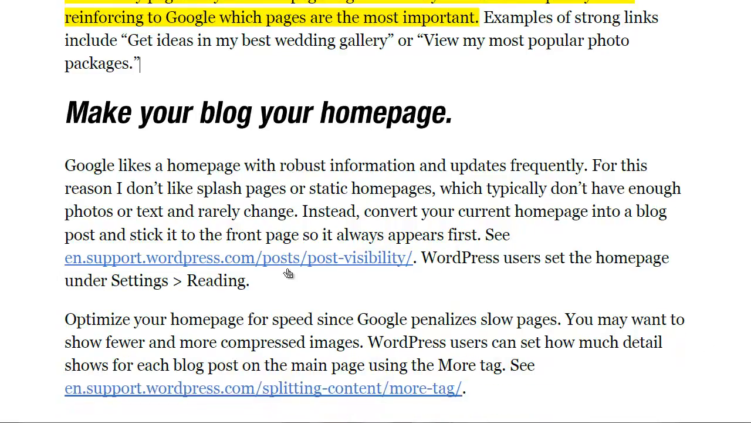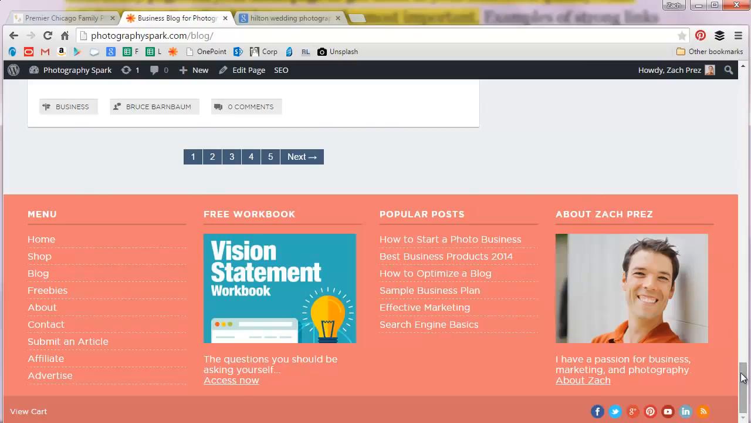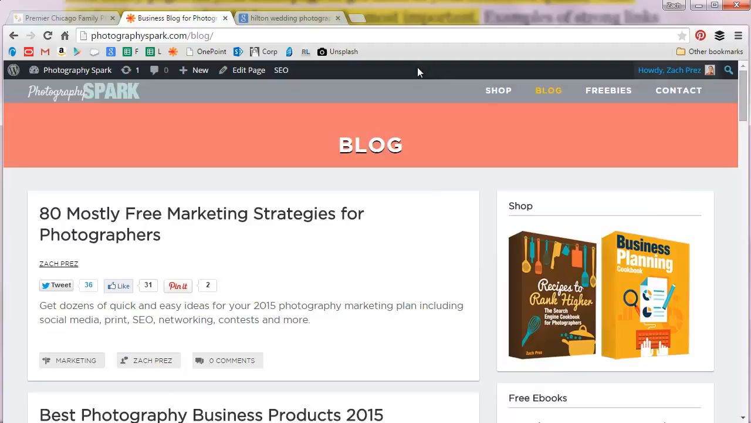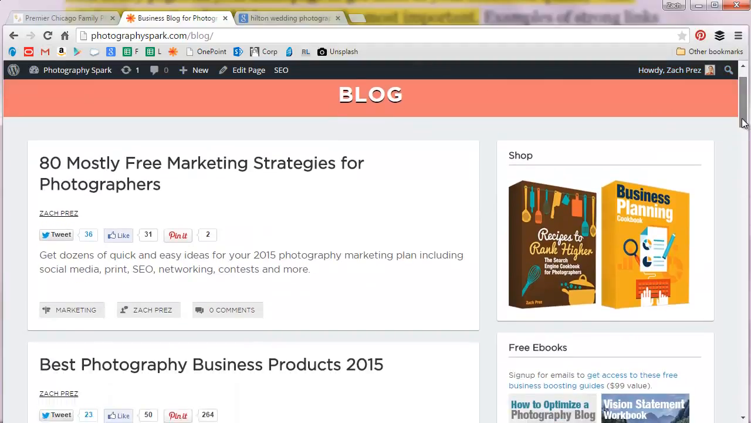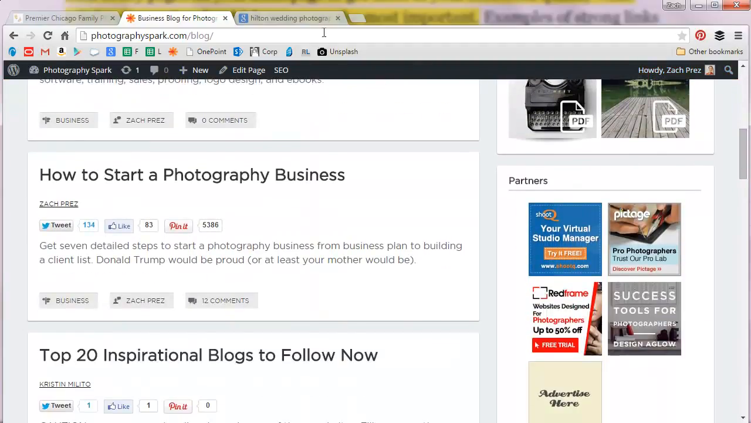You want to optimize for speed. Google now has a speed test that's telling you how fast your page is. That's in Google Webmaster Tools, and they're going to penalize you if your page takes forever to load. So compress your images, and also if you've got a blog, consider abbreviating the posts instead of showing the whole thing. So for example, on my blog, these are just summaries of posts. It doesn't show the whole post.